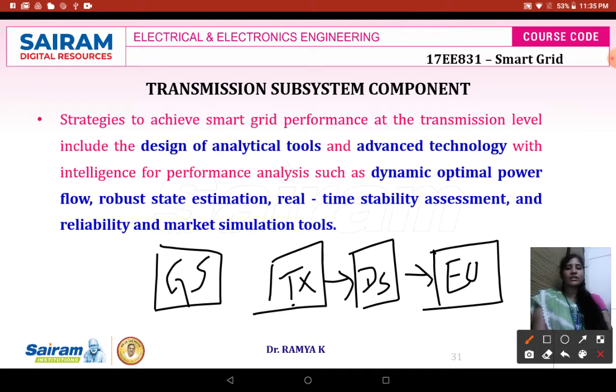So you can see here, this is going to be your load center. This transmitting substation will interconnect all your major substations and load centers. So this transmitting substation will be the backbone of your integrated power system operation.